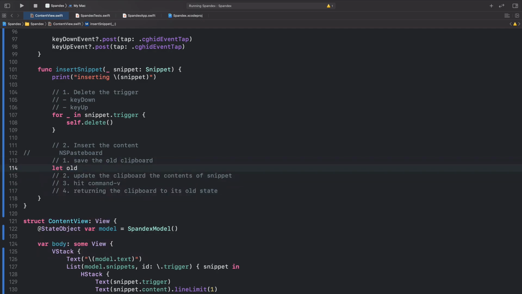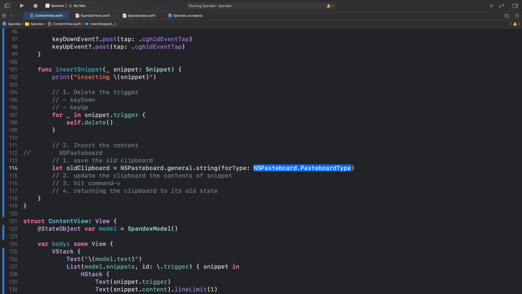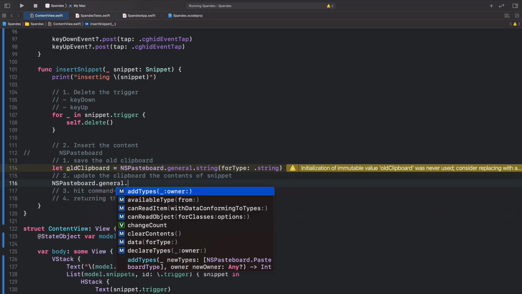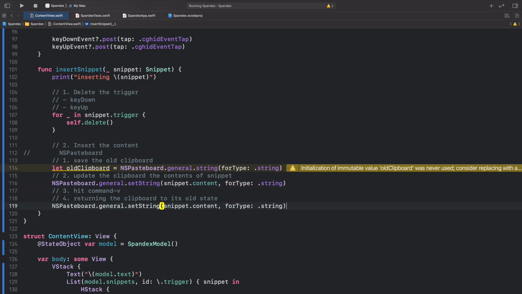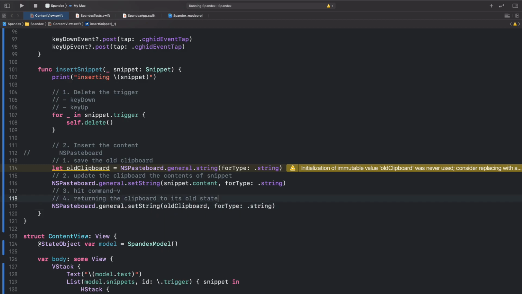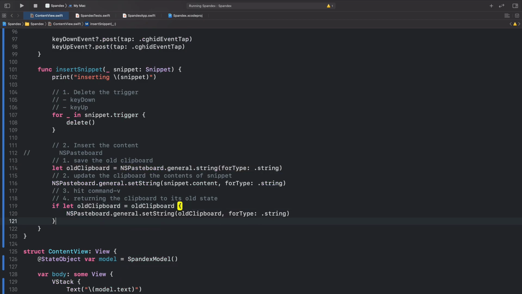First, let's get the old clipboard. So we're going to say NSPasteboard.general.string for type string. And now that we have that value safely typed away, we can say NSPasteboard.general.setString, and then we can use our snippets content and set that to type string. And then just so we don't forget, we can skip ahead to line 4 and set the pasteboard's content back to our old clipboard content, which is unfortunately optional, so I can make sure that the old clipboard is actually there, and then do that.